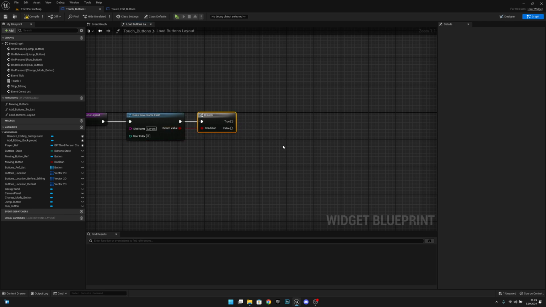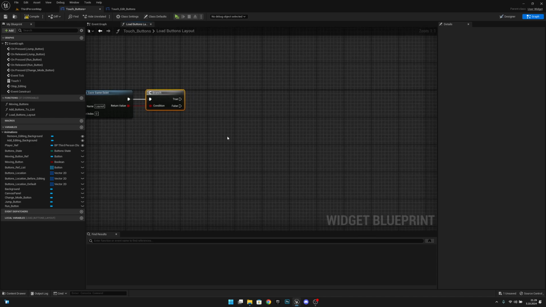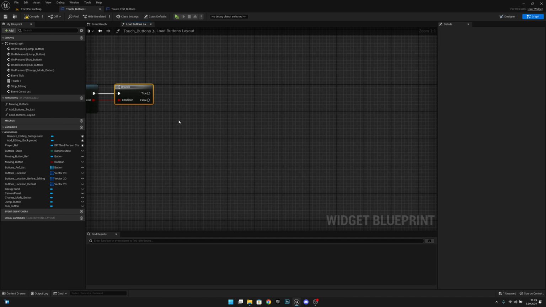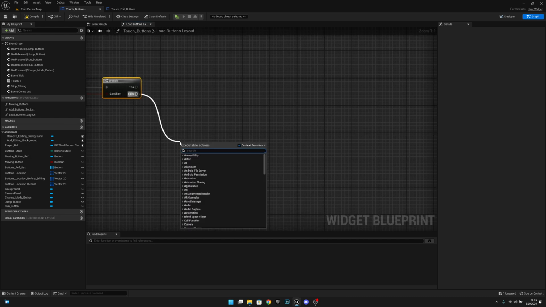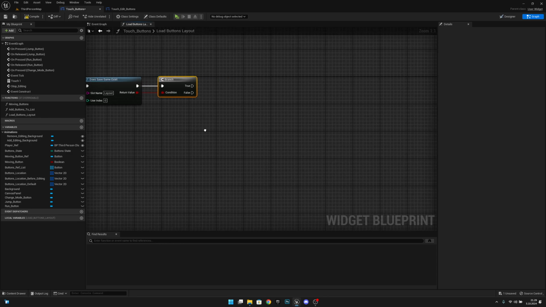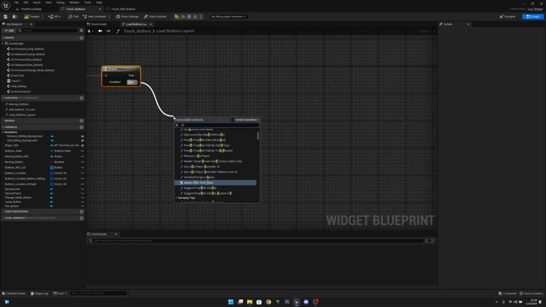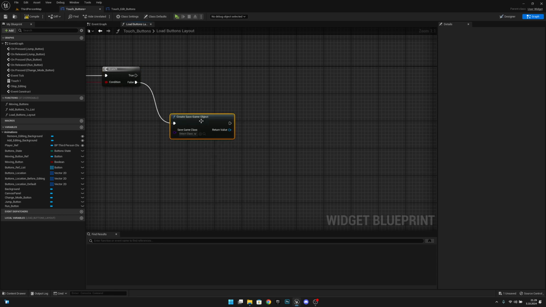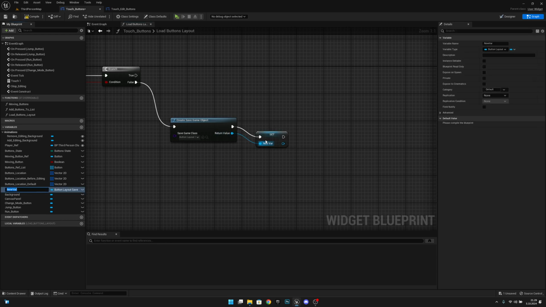And first let's do the false because it's easier. So if it doesn't exist, then we want to create a save game object. We want to select our buttons layout save. From here, we want to promote this to a variable. Let's call this save game ref.